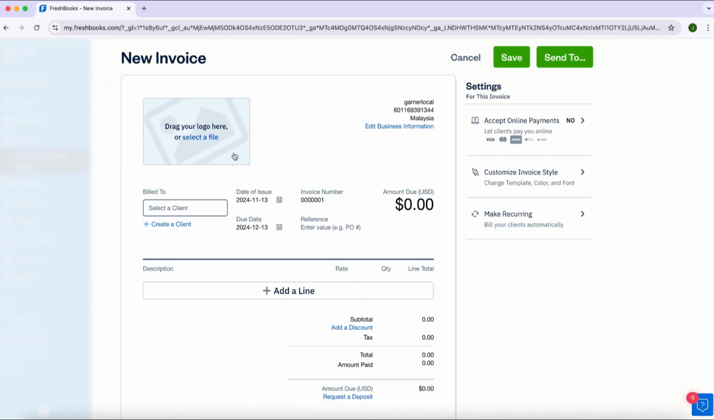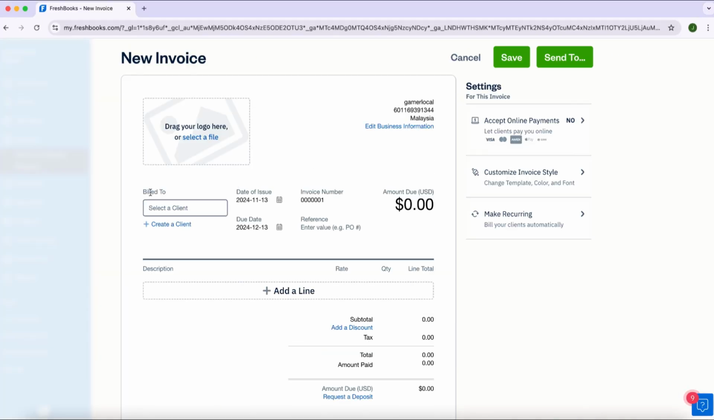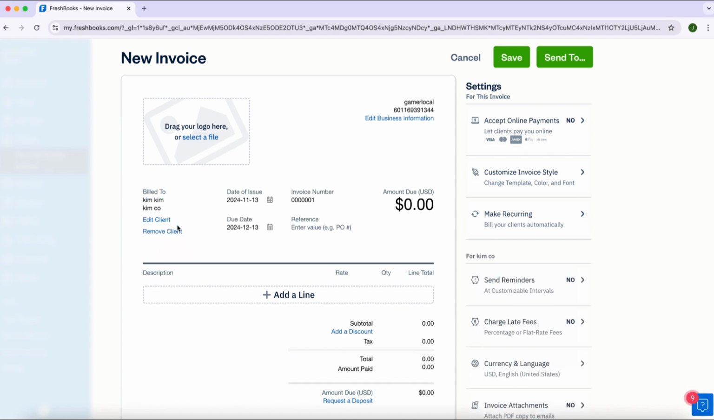First, I'm going to click on your logo here and select a file. If you want to add a logo, you can easily upload it right here. Next, we have the Bill To section. Here, I'll add a client. I'll click on Add a Client, and it will open up my client list. This is the client we just created, so I'll select that client here.